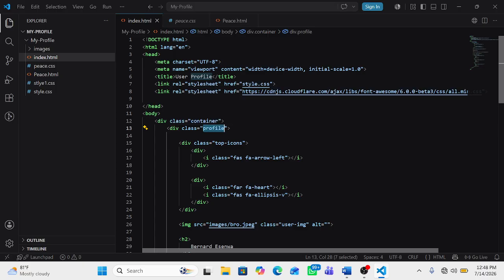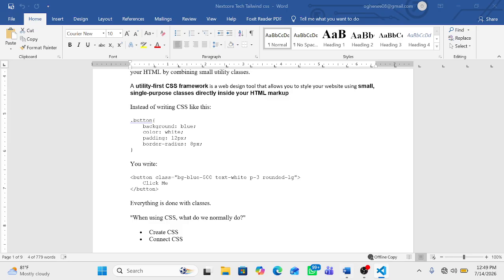What you just have to do is that you come here. So any style you want to give to this particular element at all, you just write the style inside the class attribute.